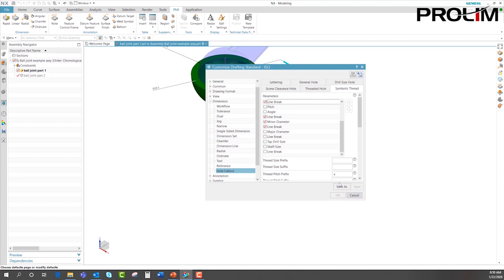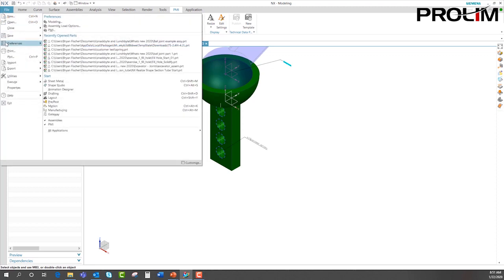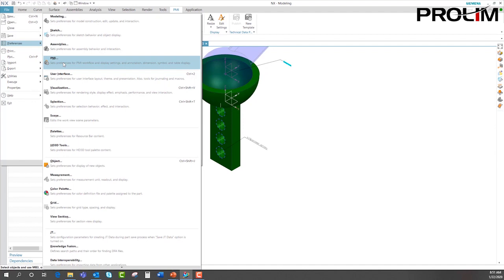Now if I come in and say OK, save as, we'd have to close out of NX and come back in for that to take place because this is a customer default, not a file preference for just that file. However, if you want to change it for that file, I'm going to go ahead and cancel out of here. We're going to come back over and go into the preferences for that particular file or session. So to change it for that file or that session, we'll come up, hit File, Preferences, and go into PMI.